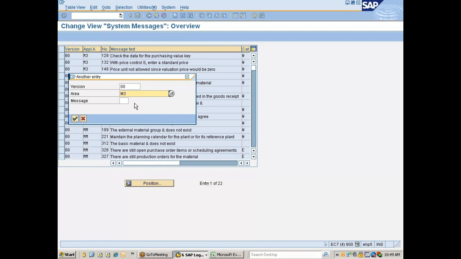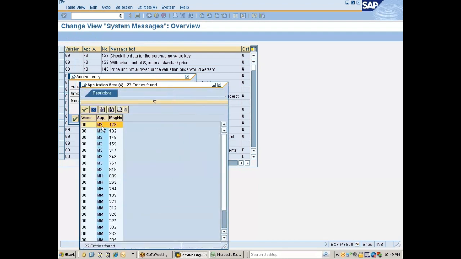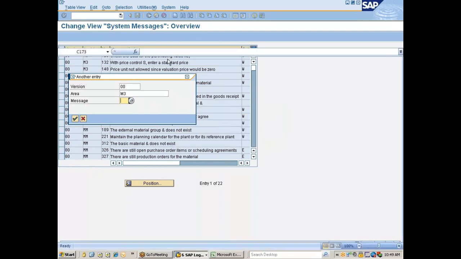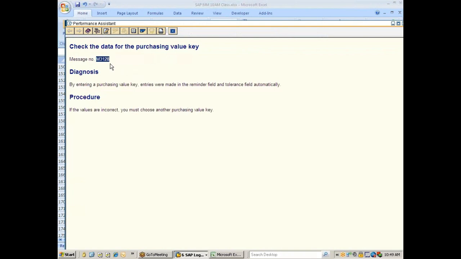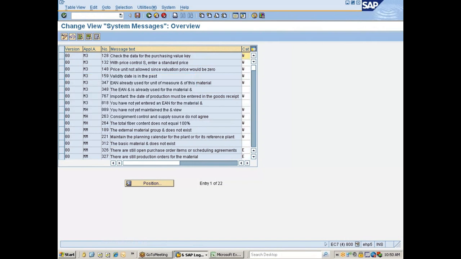M3 is nothing but material master. Or else if you want to see, you can just go through it. What is M3? It's not specified here, but it's basically a material master. Then what is that number? 128. Check the data consistency. What is the message? One second. 128. Check the data for purchasing value key. Now you see, this is a warning message.